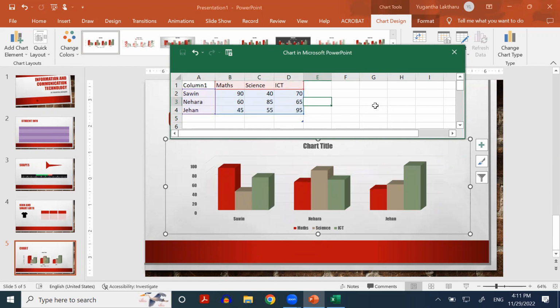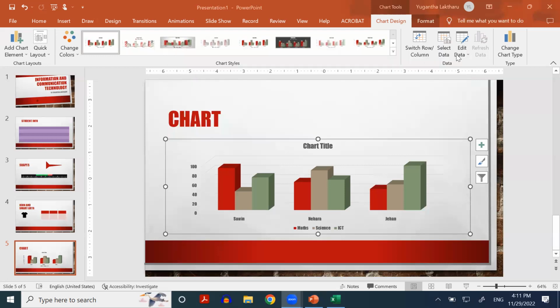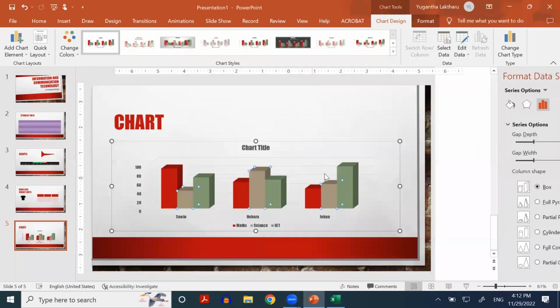Right. So likewise, with the knowledge that we have gained through Excel or the electronic spreadsheet, we can manage this particular one in here. Once you're done with the data, you can close the Excel sheet.